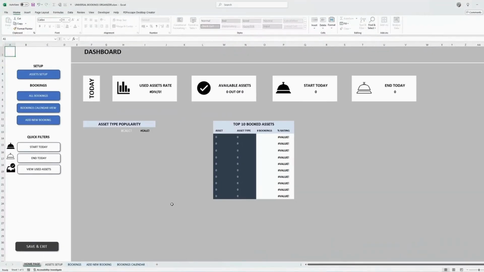So opening up our Excel template, it will open up the company dashboard. It has some useful information and statistics regarding our business, which is currently empty. You haven't entered any information yet. Plus, we have all the necessary navigation tools and buttons here on the left sidebar.